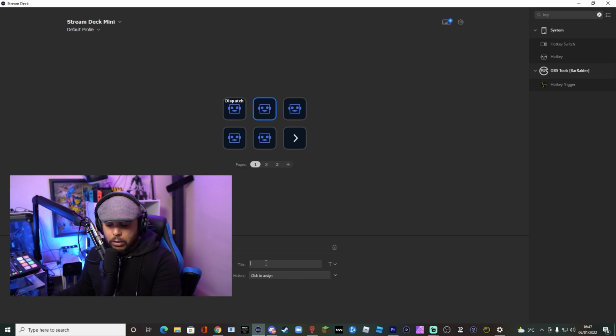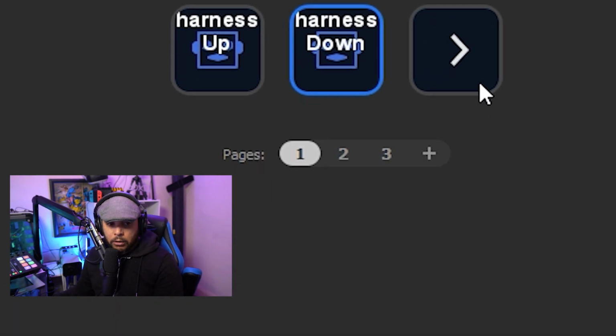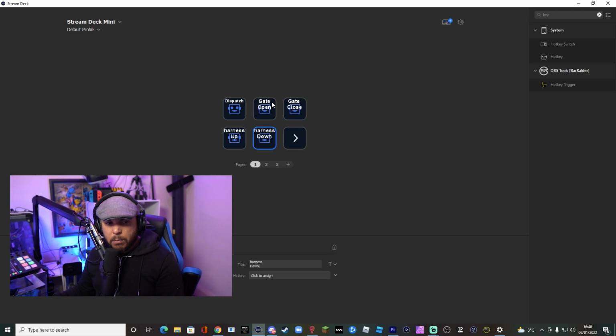Also, we could probably say gate open, maybe. We're going to need another one as well. We always seem to use the restraint, so maybe harness up. Maybe we have that one, and obviously harness down. Now there are other ones as well, since you've got several pages. You can have as many pages as possible using the Stream Deck, about 50 if you want to, but obviously these are your main ones, what you're going to be really using a lot. So yeah, we've got dispatch.